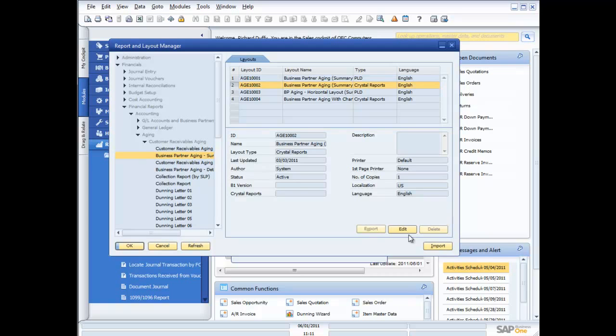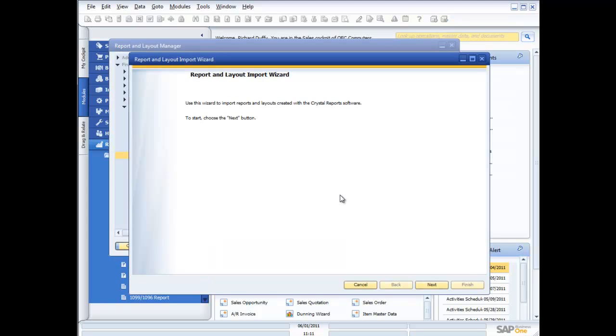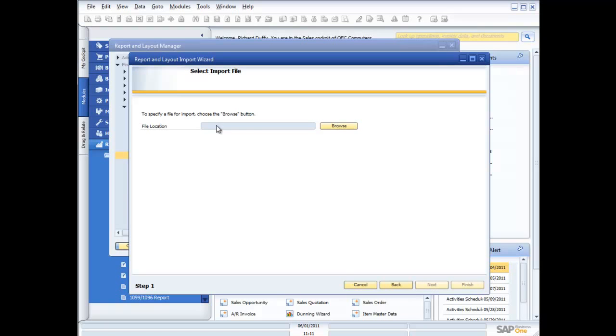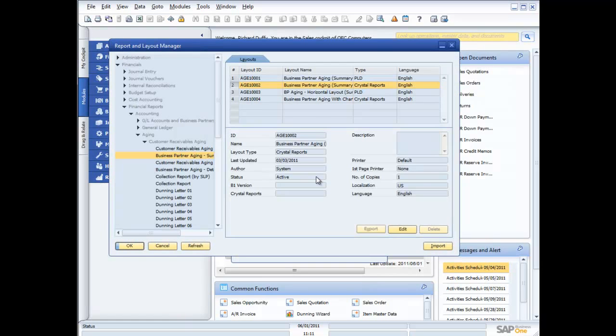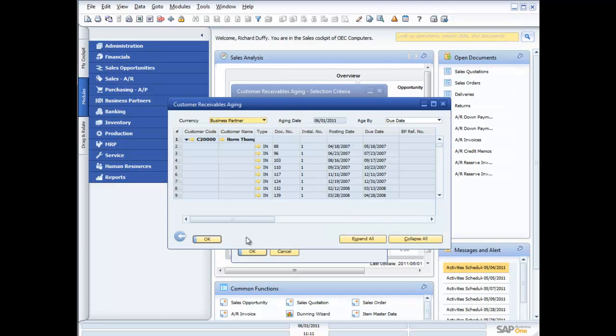The other thing you can also do is import and export your reports and layouts. So your partner or other people in the SAP Business One community can produce report layouts, and you can quickly and easily import those layouts into SAP Business One just by using the report and layout import wizard, which allows you to grab that file, bring in the report, and have it automatically available to you in your report and layout manager. So that's a quick overview of the built-in reporting inside SAP Business One.